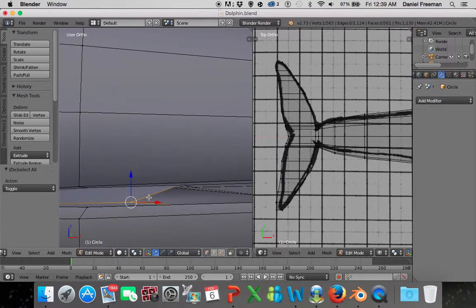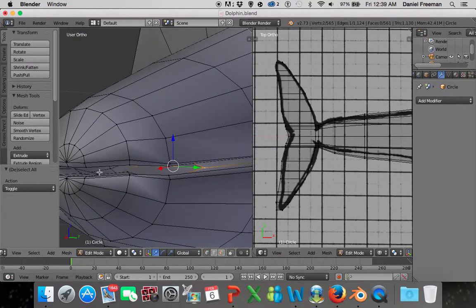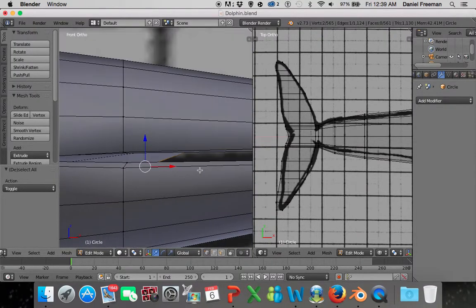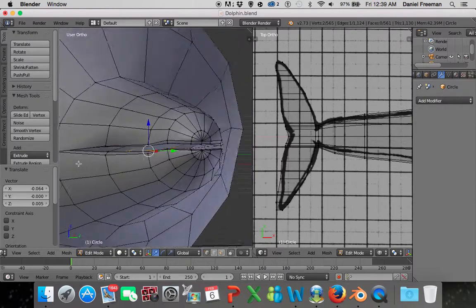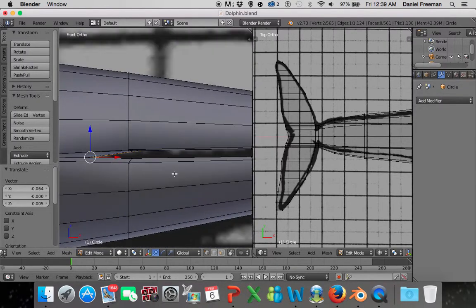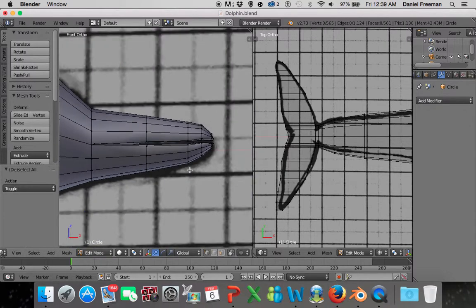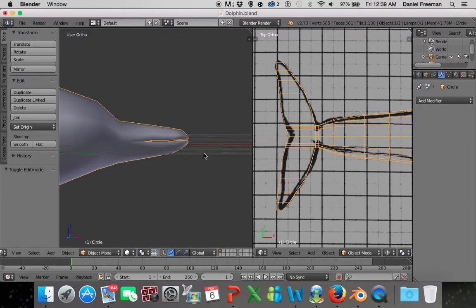These are looking a little bit weird. Wondering what these are doing. Okay, I see. So yeah, you'll have to make minor adjustments to your model sometimes. As you can see, I'm dragging these vertices backwards just because they're in a bad spot. Alright, let's see how that side view looks. There we go. There is our dolphin mouth.